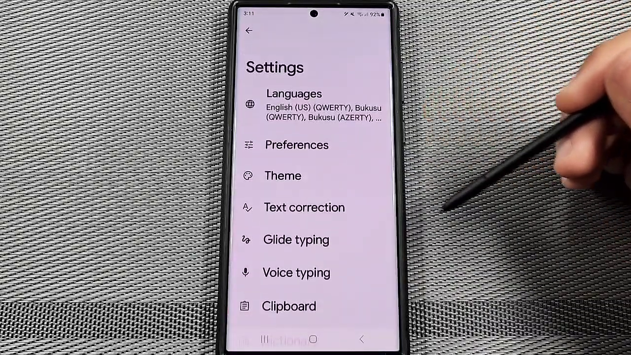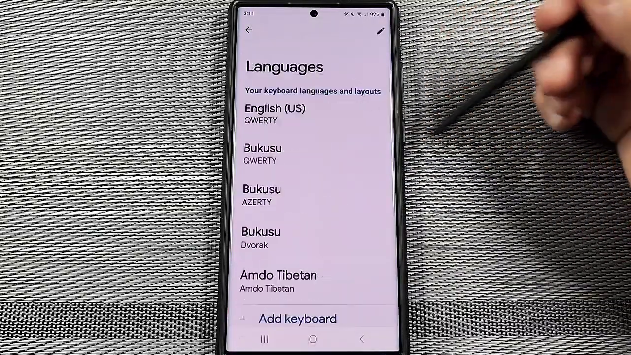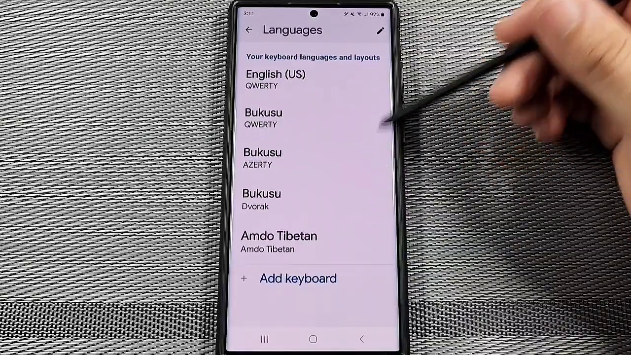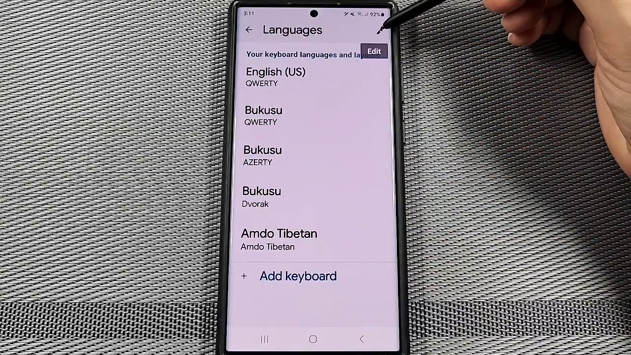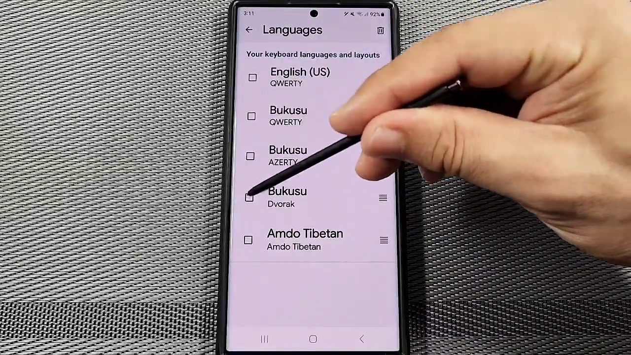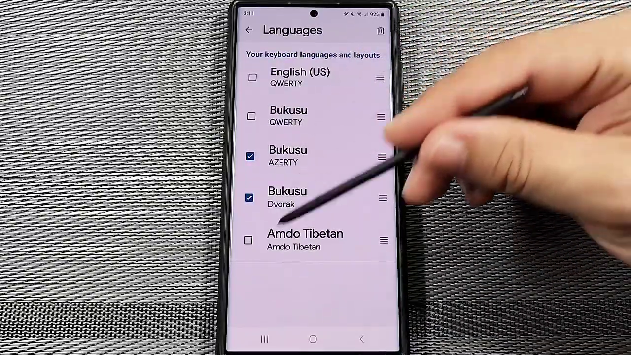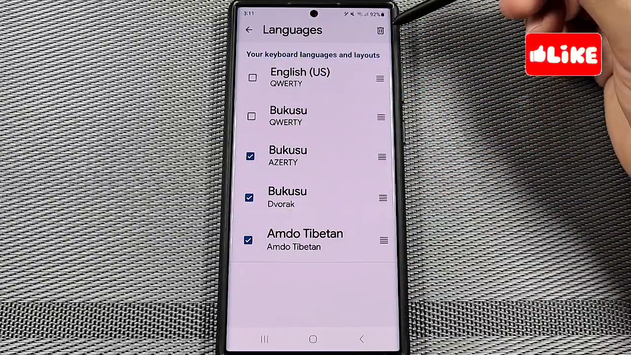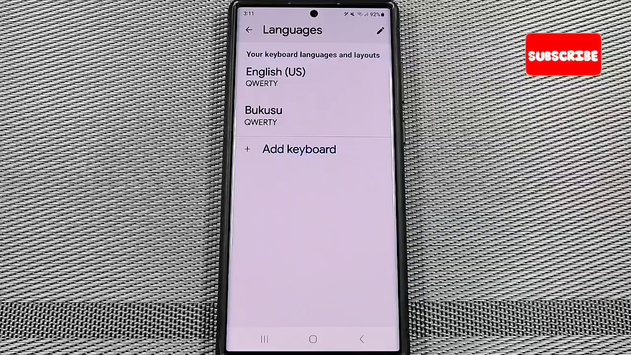Now, if you do decide in the future that you don't want these languages, you can just come back here and simply just tap on this edit icon at the top here, and then you'll select the one that you don't want and just simply delete them if you don't want it, okay? And you can always come back and add them if you want to in the future, okay?